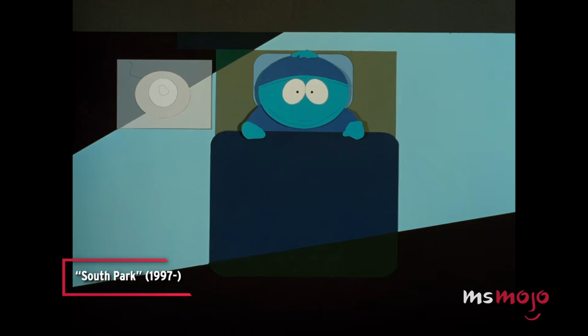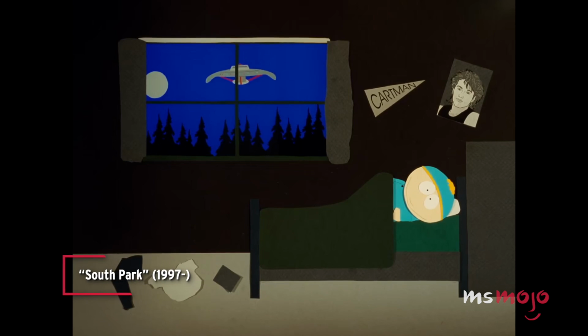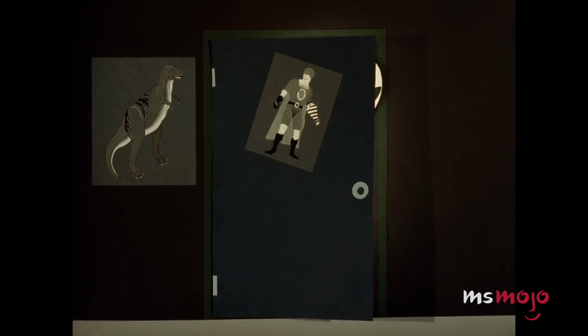When all of a sudden this bright blue light filled the room, and then slowly my bedroom door began to open.